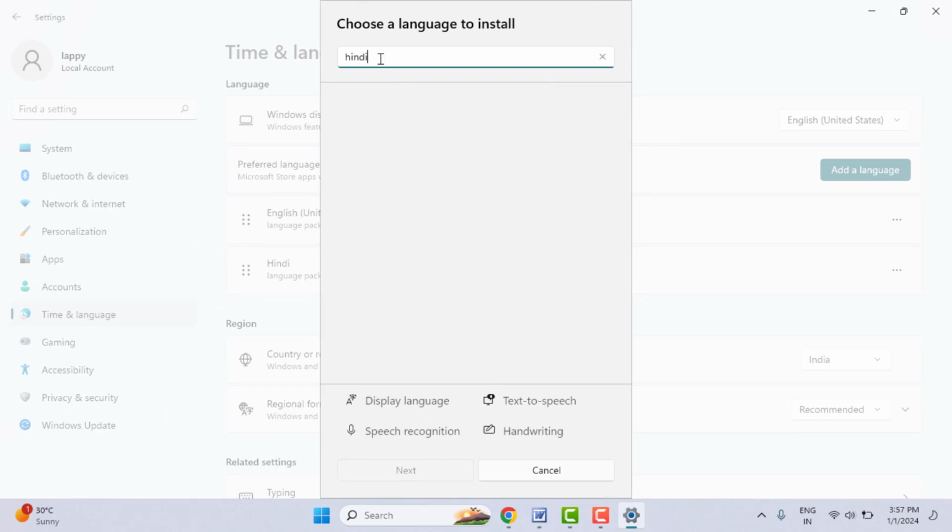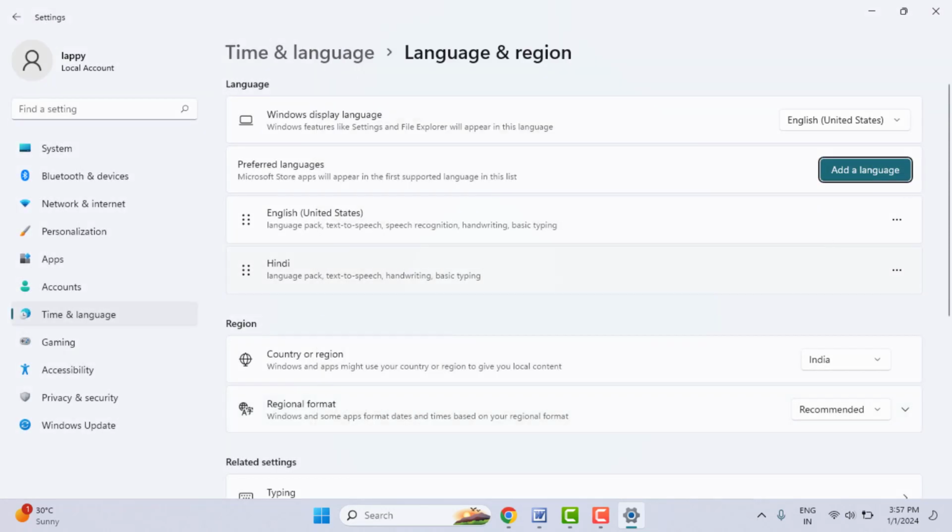For example, I want to install the Hindi language. Just select it and then click on Next. It will ask you to install it. I have already installed it on my PC. So after installing, close this. Close your settings.